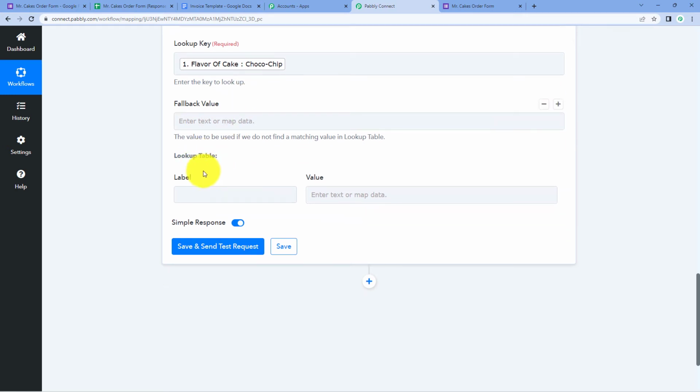And the next thing it asks us is the lookup table. So here, one by one, in label section, we have to mention the exact name of the product, the exact name of the flavor of the cake. And in value, in front of that, we have to mention the price of the product. So let me show this to you with an example.